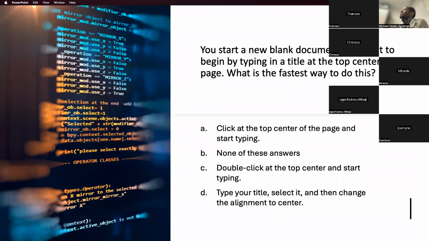You start a new blank document and want to begin by typing in the title at the top center of your document. This I told you about, but mine was not working. What is the fastest way to do this? Is it A, click at the top center of the document page and start typing? Is it B, none of these answers I'm telling you about? Is it C, double click on the top center and start typing? Or is it D, type your title, select it, and then change the alignment to center?